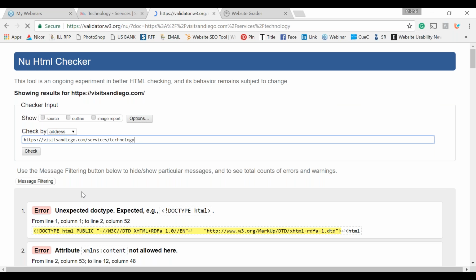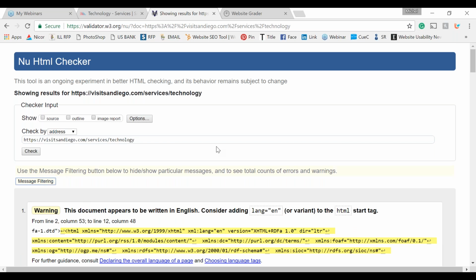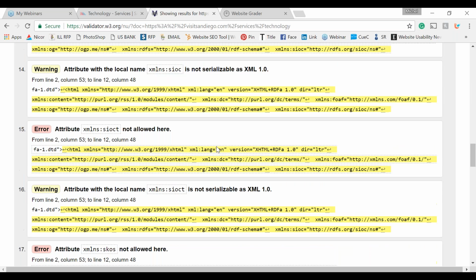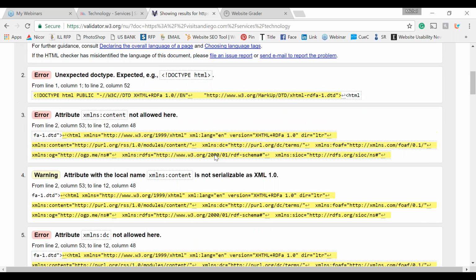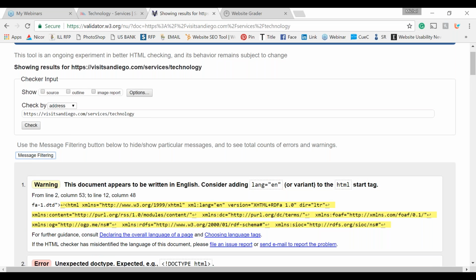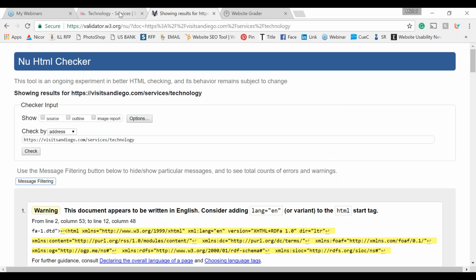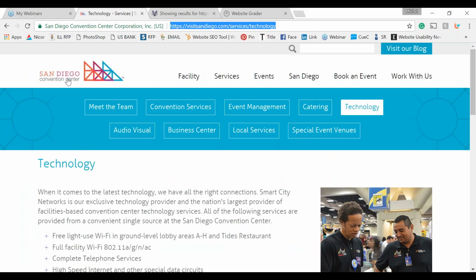And we'll see how many errors the technology page had. So the home page had, what was it, 39? This one has 32. So, yeah, that's going to need to be looked at. We're going to go ahead and go back to the home page so I can grab that URL.